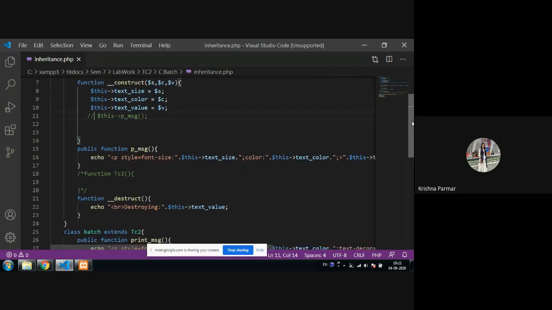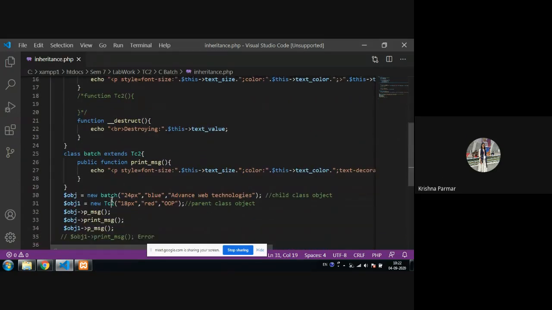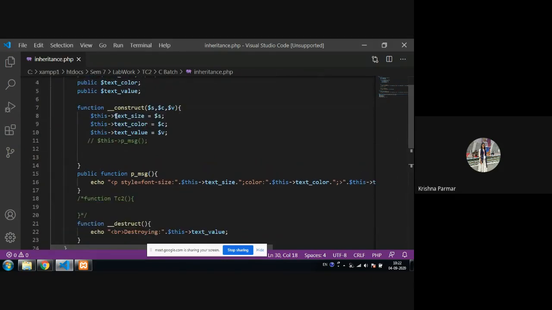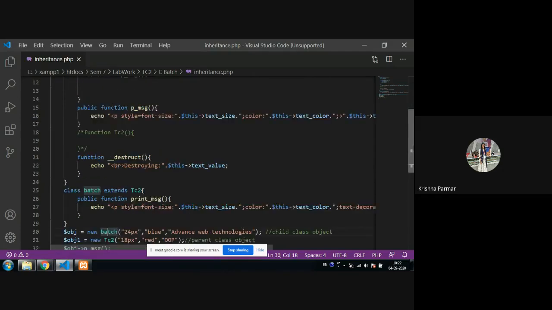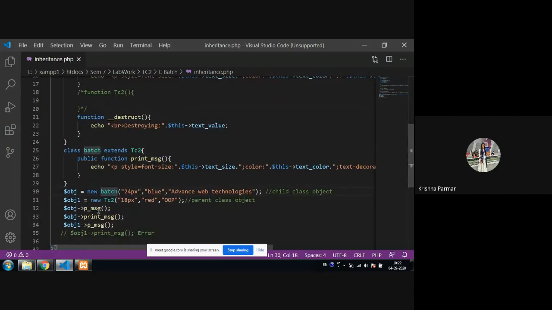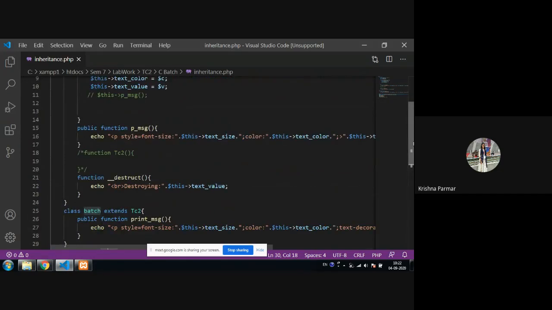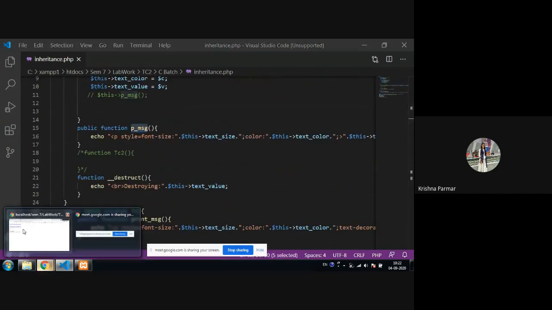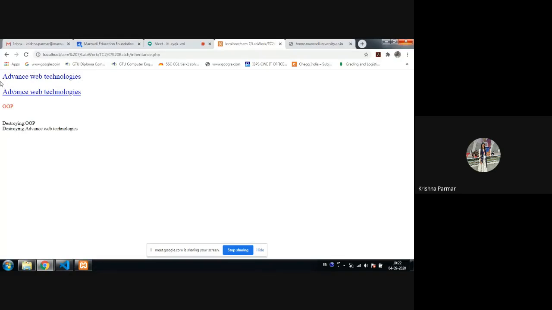So whatever values you are assigning here in the obj1 object will be passed here and assigned, and according to that you are also calling that function, the p_message, that is this function of the parent class. So that's why it will give the output successfully.